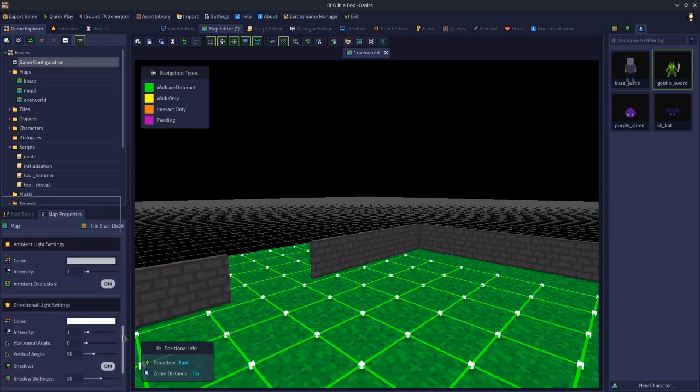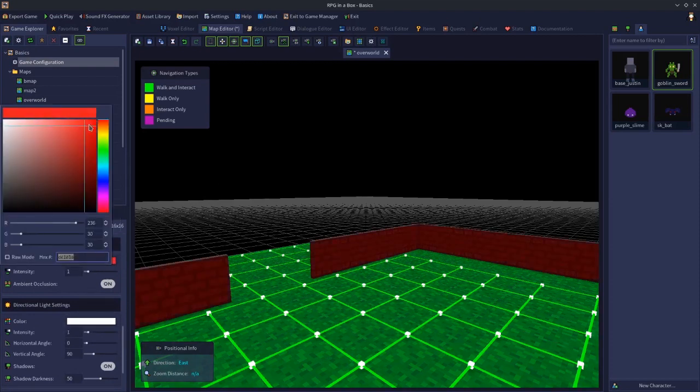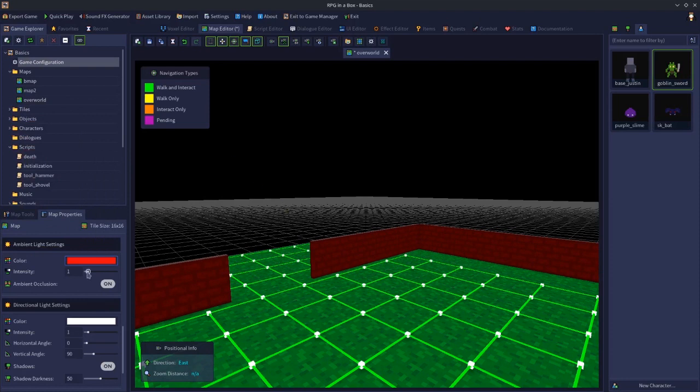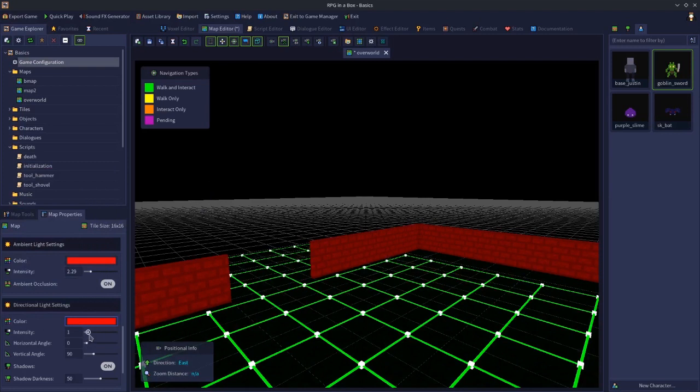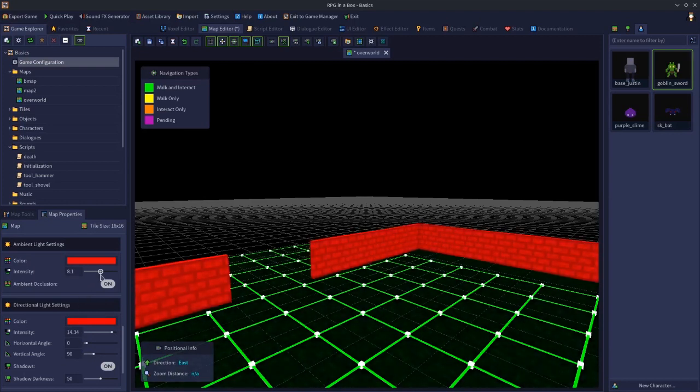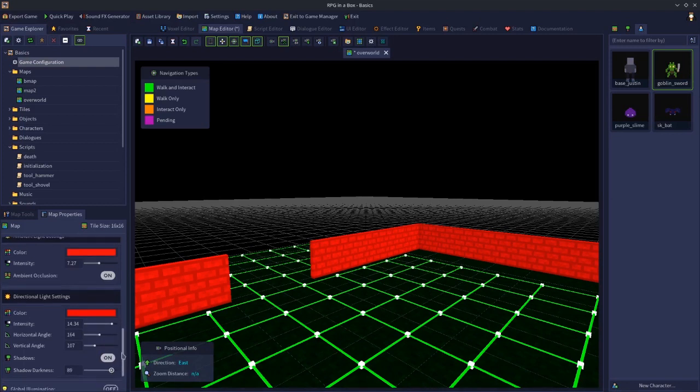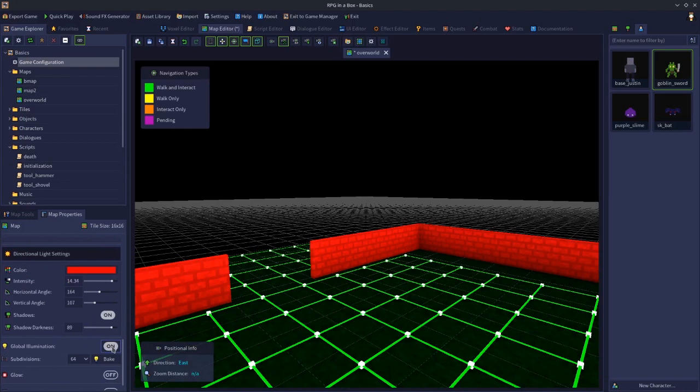Okay. And then these are the light settings. So we've got ambient and directional. So you can change the color. So if we said a red, that changes the overall color to red, and obviously you can change the intensity. And then the directional color, let's make that red as well. Again, let's change the intensity. You can change the brightness and things. Let's change the angle of the light. So it all has different effects. You can turn the shadows off, or if you turn them on, you can make the shadows darker. Scroll down a bit, put general illumination on, things like that.